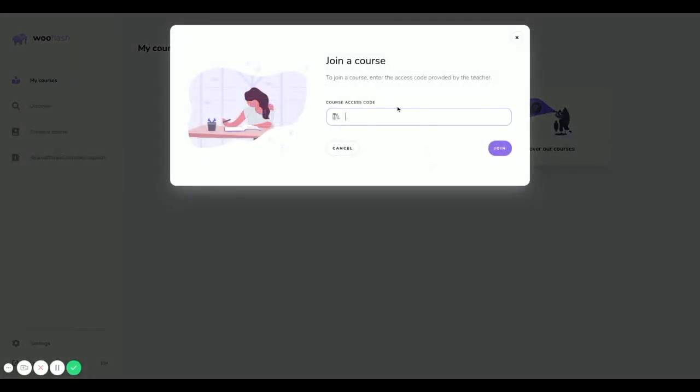A new window will appear asking you for the course access code. This access code will be given to you by your professor. In this case, the code is Chimie.